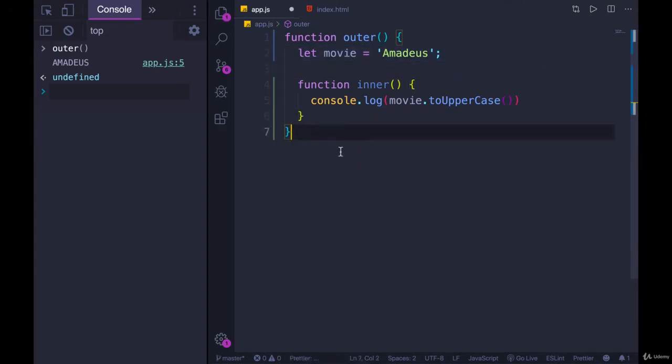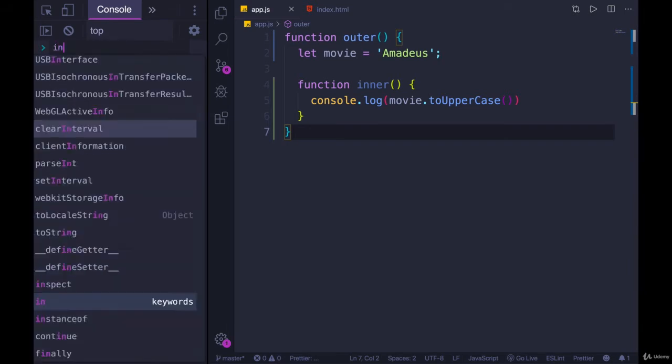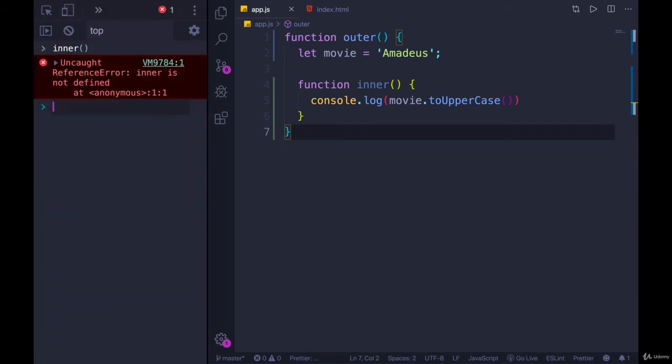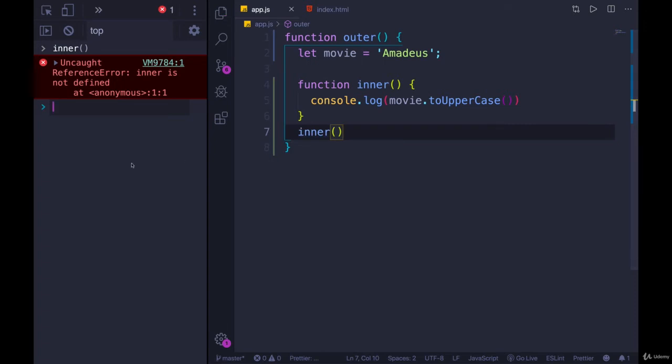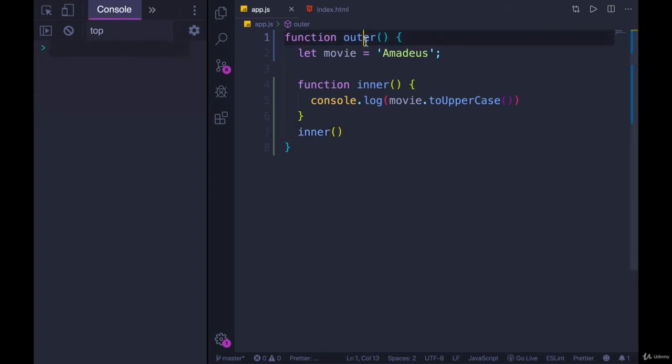Secondary to this, what if I tried to call inner from outside this function? I don't have access to it. It's just like I declared a variable inside of outer. I declared a function. It's called inner. I don't have access to it over here. I only have access to it inside of outer, unless I were to return the function, which is something we'll see later on.